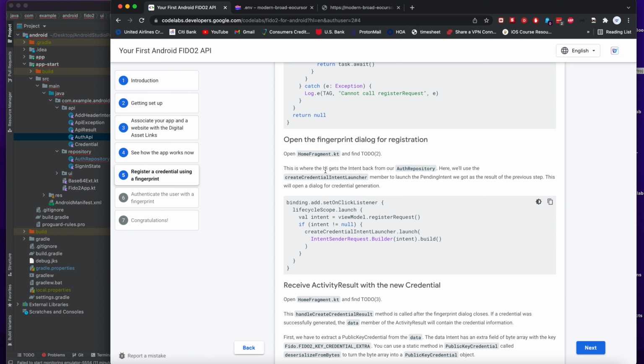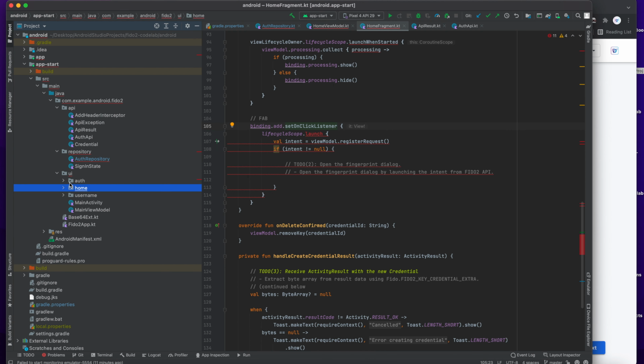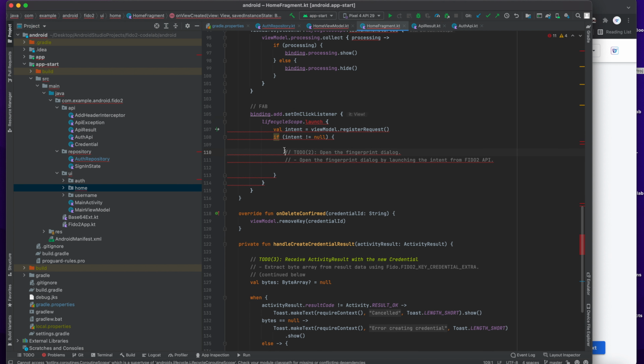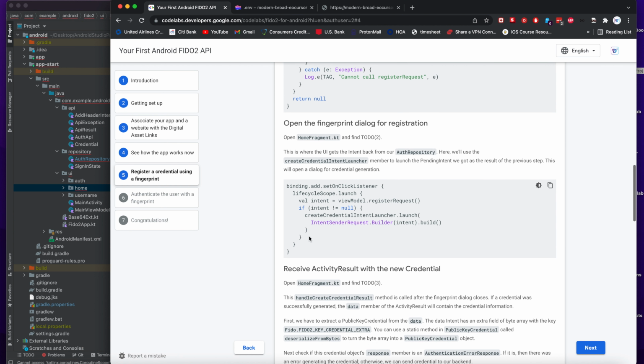Okay, open the fingerprint dialog for registration. Open homefragment.kt and find TODO 2 in HomeFragment. Oh, here we go, HomeFragment. I'm already there, I'm looking at it. I see. This is where the UI gets the intent back from auth repository. Here we'll use the create credential intent launcher member to launch the pending intent as we got the result from the previous step. This will open a dialog for credential generation.